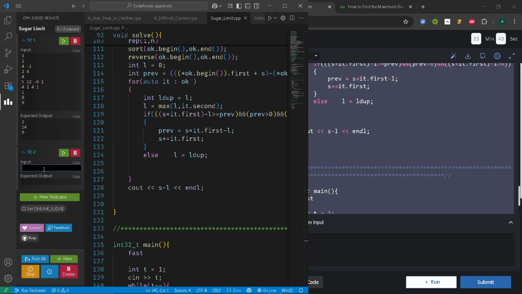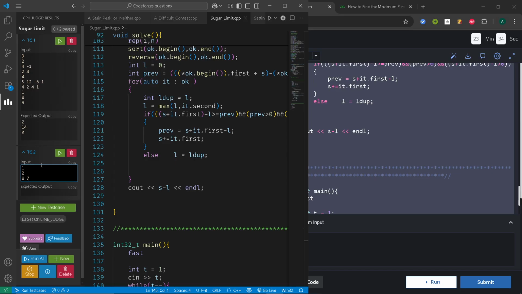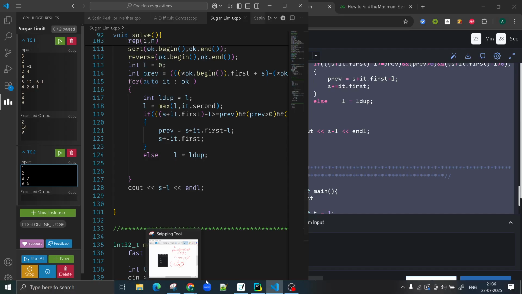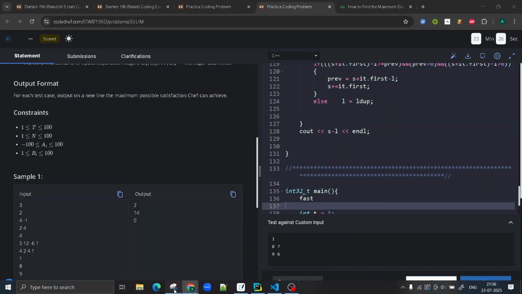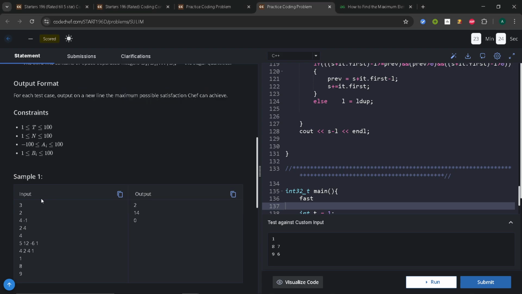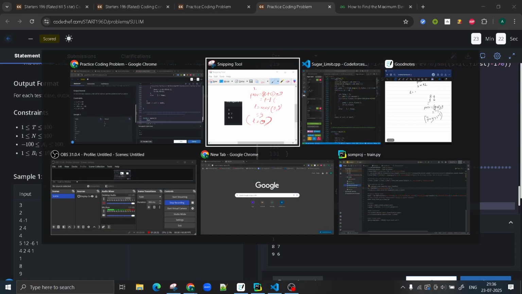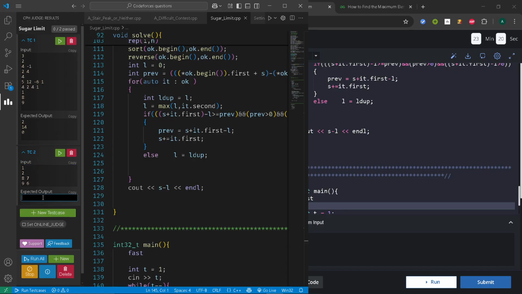Let's say I'll add some test case where I'll be giving input as 1, 2, 8, 7, 9, 6. Wait, what was the previous input? 8, 9, 7, 6. Okay, well, I think that's good to go.